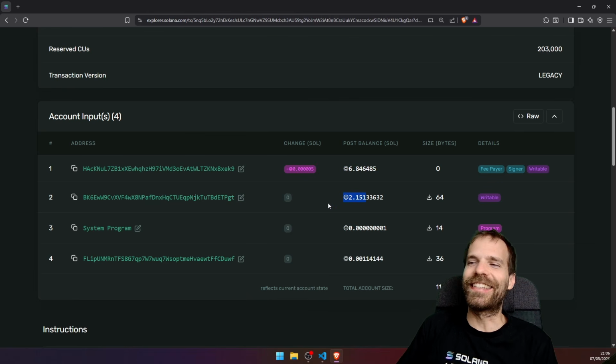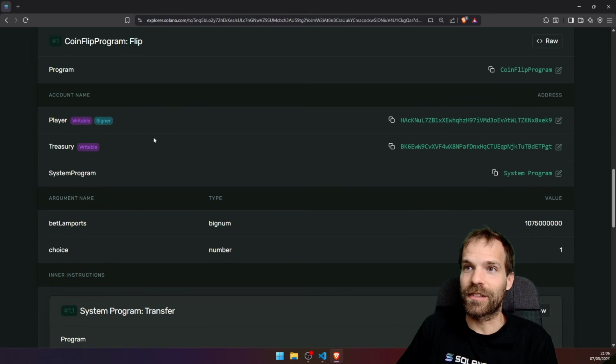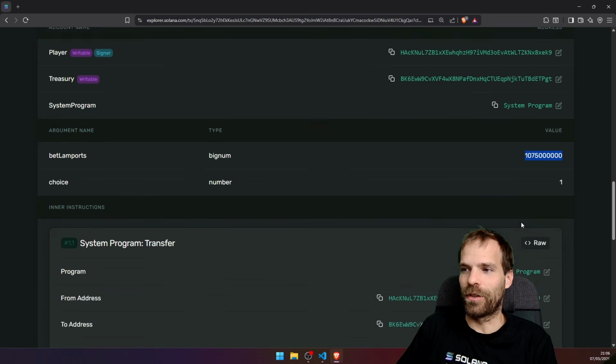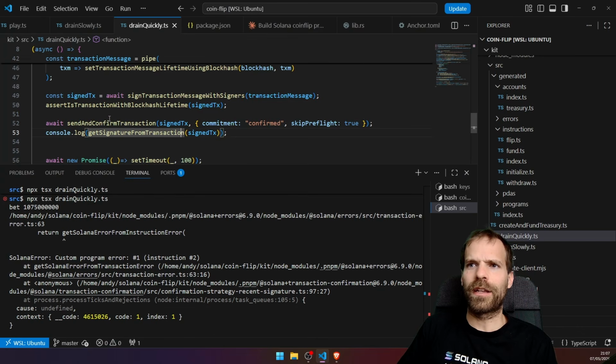The treasury still didn't get the funds that I bet, because I did bet those funds in the flip. I did bet those Lamports. I did bet 1 SOL, but I lost. And then this guy saved me. Okay, let me quickly change my script a bit.